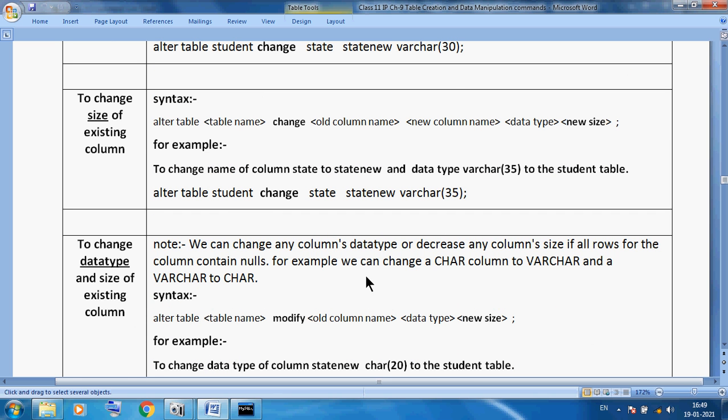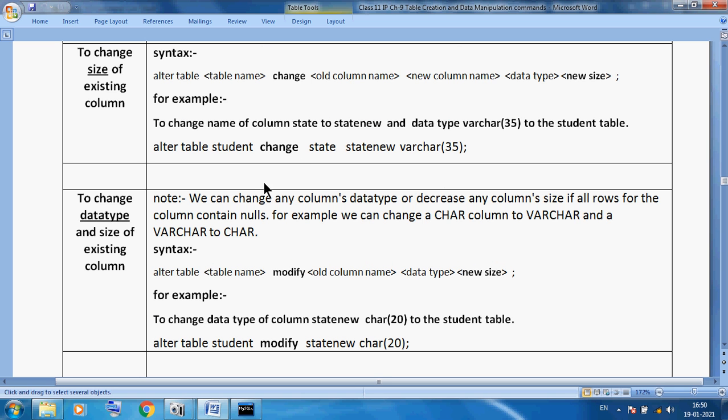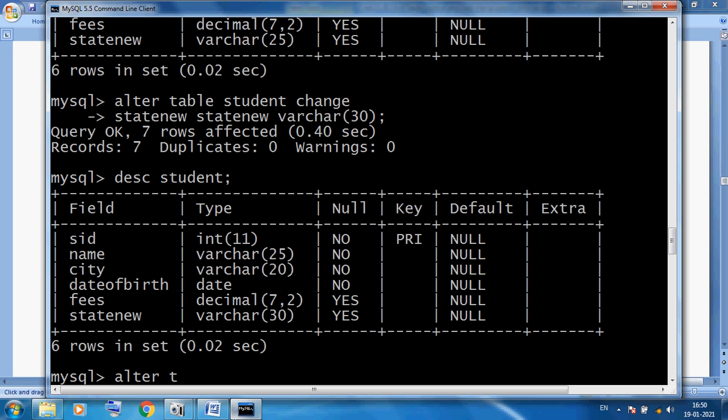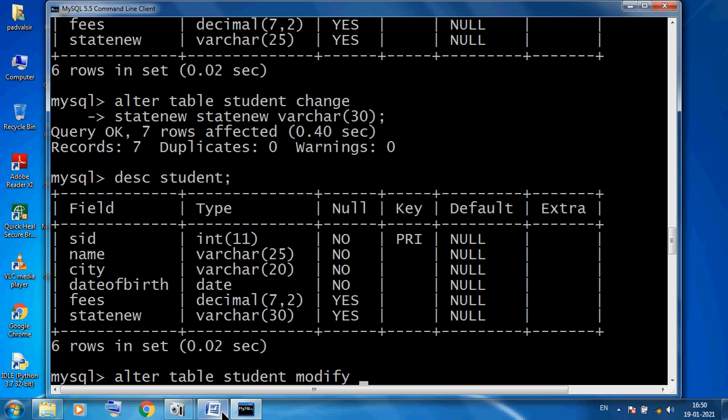Now a new thing is to change the data type and size of an existing column. We already discussed this with change, but we can do the same thing with the help of MODIFY. Here I am using ALTER TABLE. Our table name is student and here I am using MODIFY. In modify we can use state new again, here I am using varchar 35.